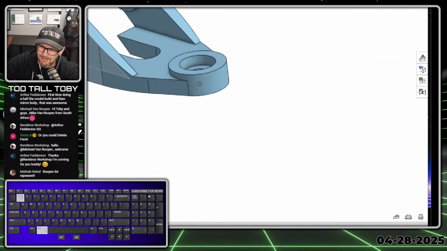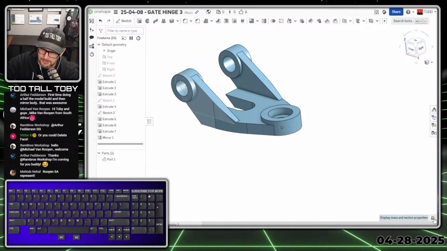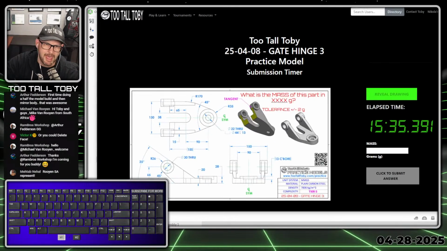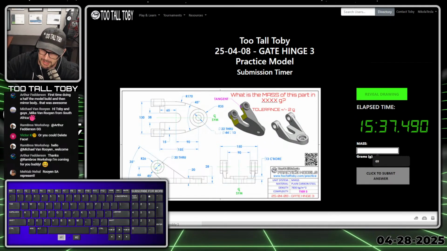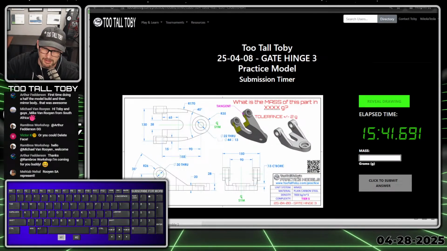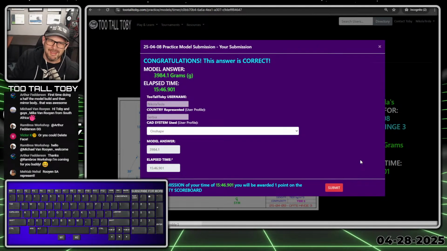And then we can take a look down here in the corner, and we can see the mass properties button. Click on that mass properties button, click here on the part, 3984.1 grams. So let's go back into the TooTallToby practice models app, and it's going to be, wait, what was it again? 3984.1 grams. So 3984.1 and enter. And oh yeah, we did it. Congratulations. This answer is correct.